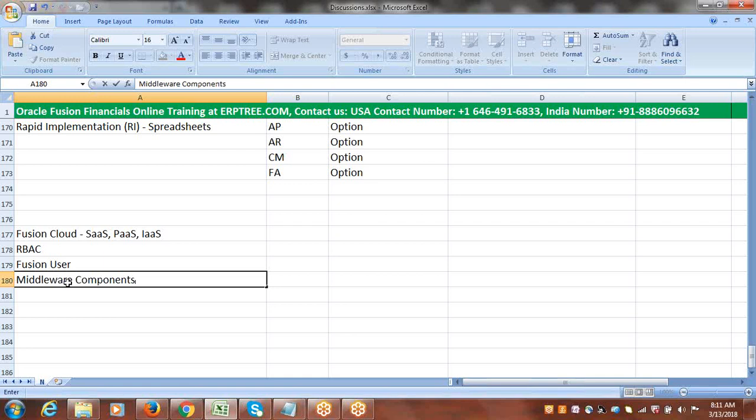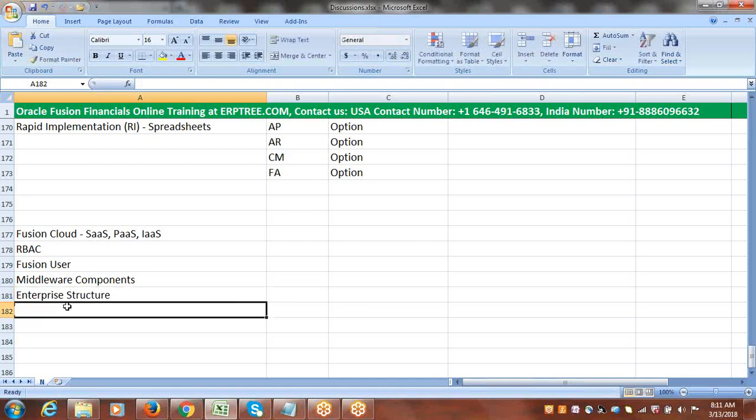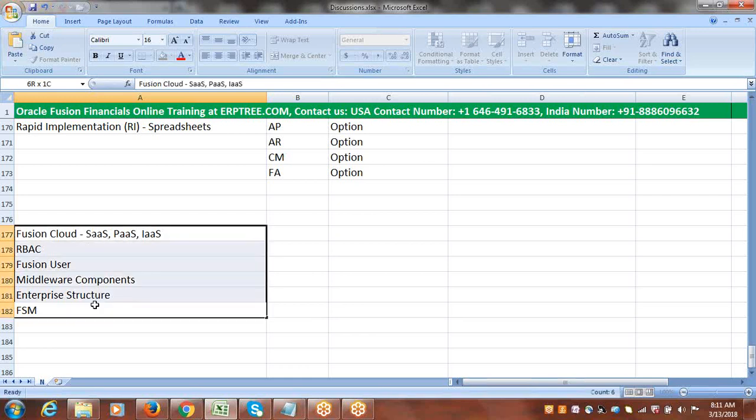And we discussed the middleware components as a part of Fusion architecture, and we discussed enterprise structure. Okay, Fusion enterprise structure we discussed, and in the last session we discussed FSM, the functional setup manager. Okay, so primarily these are the areas which we just touched theoretically for our understanding. Anyway, once we get into the instance, we'll see the same points we discussed.